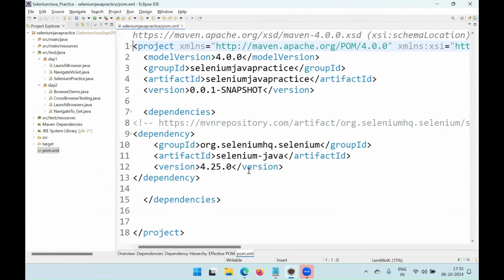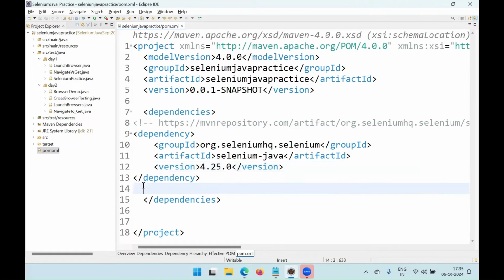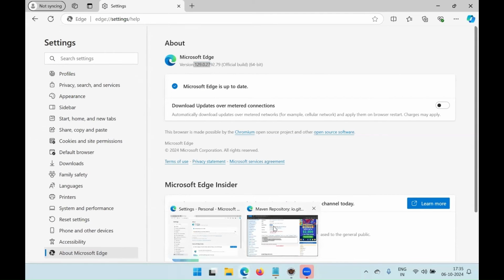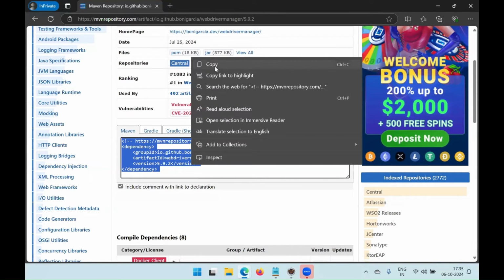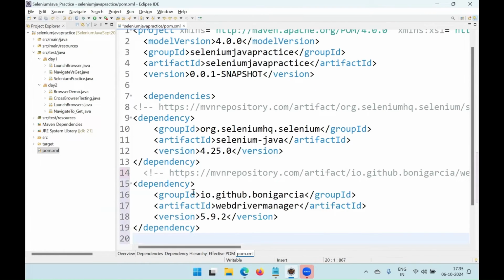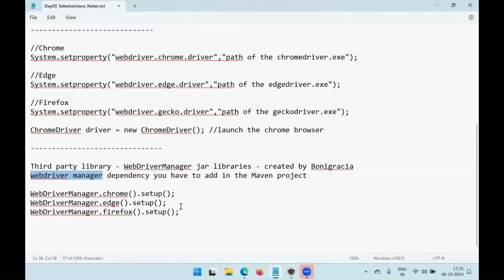In case you are using an older version of Selenium, before 4.6.0, you can add this additional dependency. You just have to copy this dependency and paste it here. Right now I am not going to use it. I just wanted to tell you the background. So this is one way and this is another way.